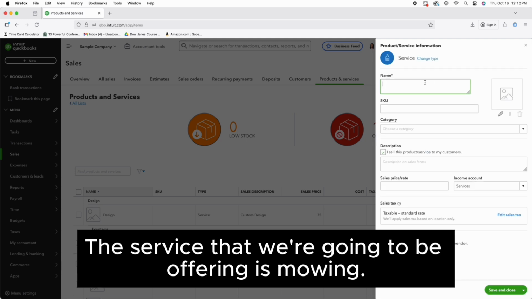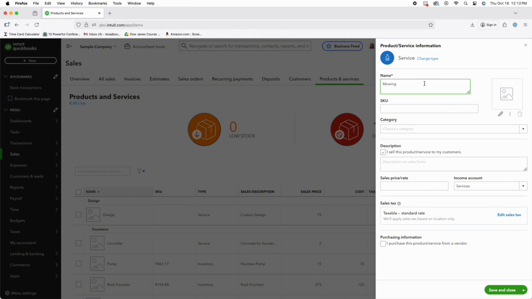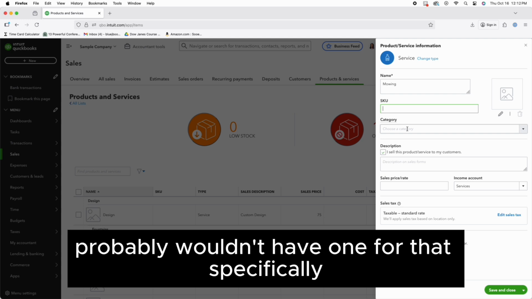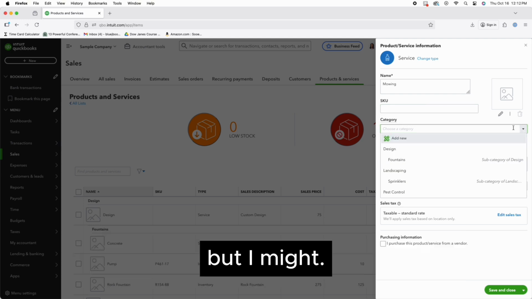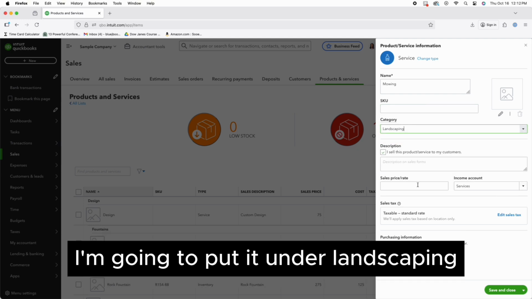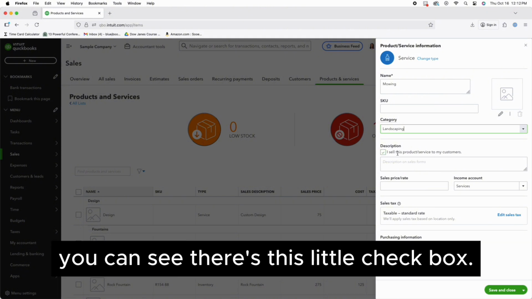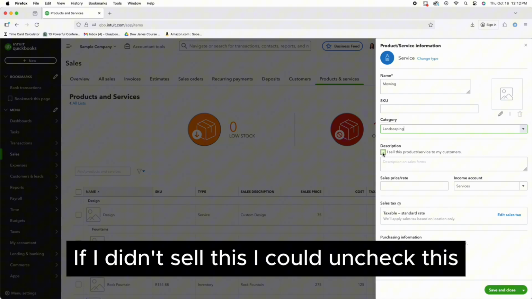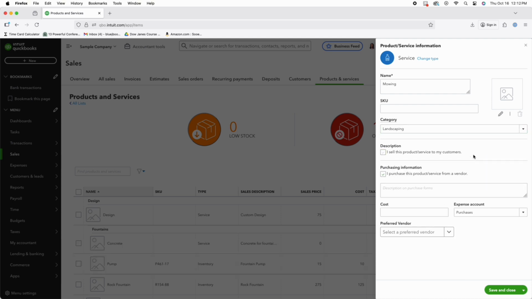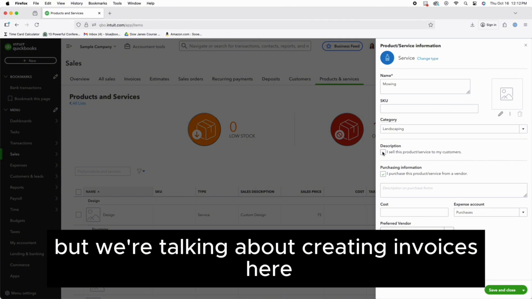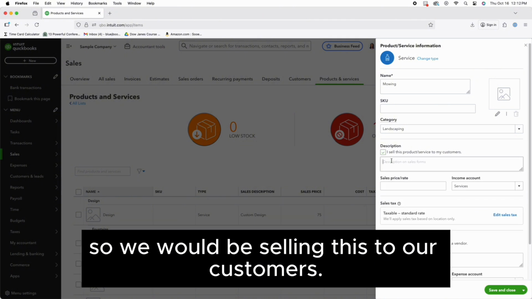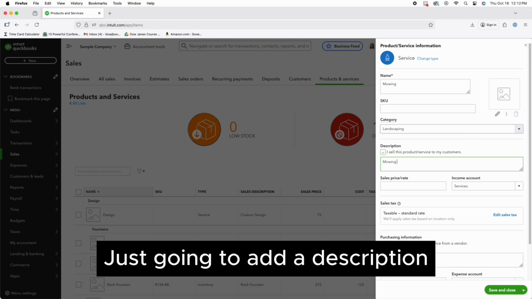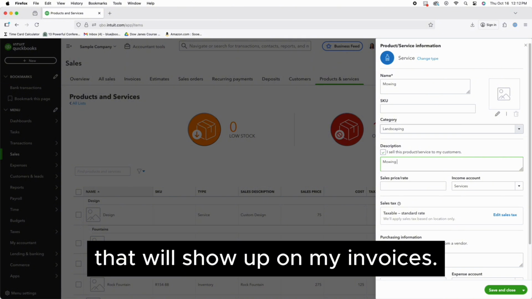The service that we're going to be offering is mowing. I can add a picture if I want to. I can add a SKU number. Probably wouldn't have one for that specifically, but I might. I'm going to put it under landscaping. Here in service, you can see there's this little checkbox that says I sell this product or service to my customers. If I didn't sell this, I could uncheck this, but we're talking about creating invoices here, so we would be selling this to our customers. I'm just going to add a description that will show up on my invoices.